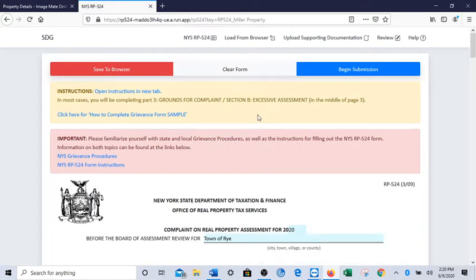and that can bring it up. The other buttons here are Clear Form, and that just clears all the information from the form, or Begin Submission. What you need to do is fill out the form, and then you click on Begin Submission, and after that you'll add any supporting documents that you have, and from there you do the actual submission. So that's the workflow there.